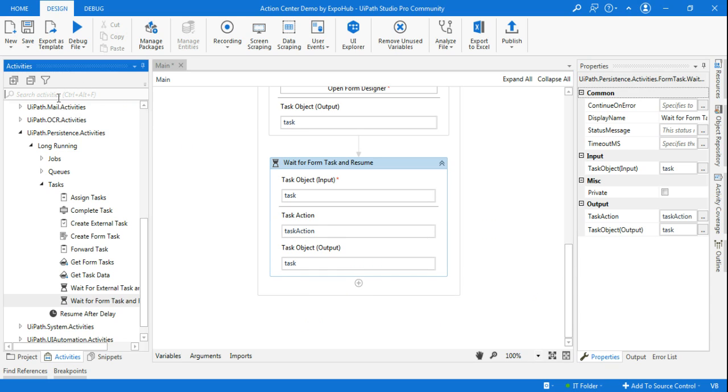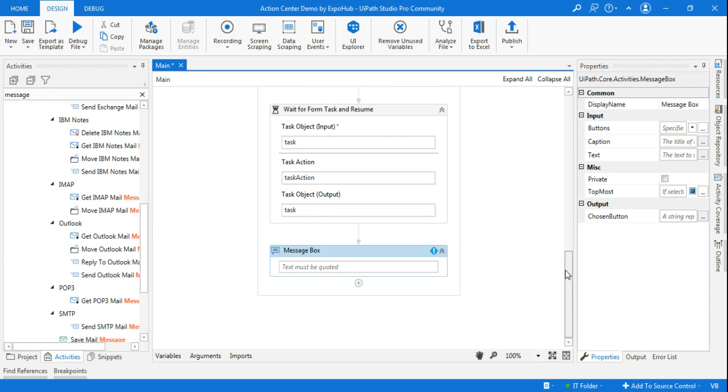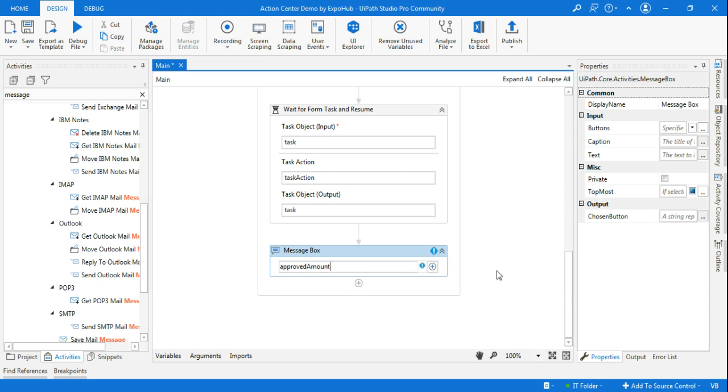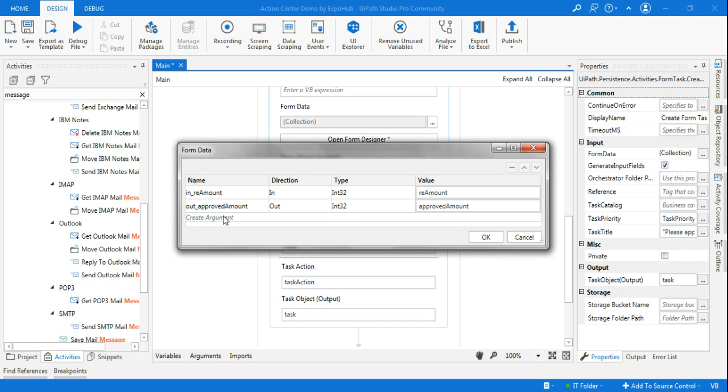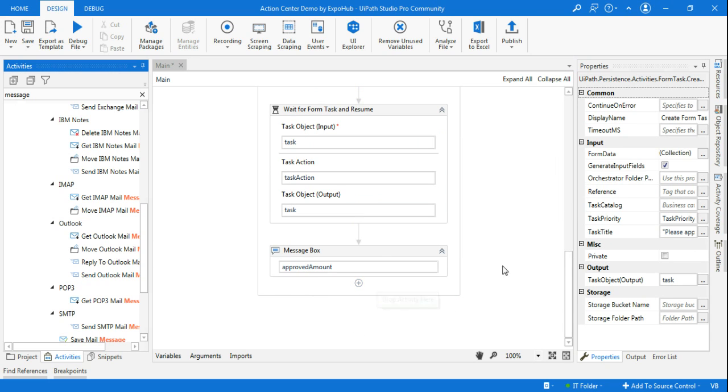So here, for simplicity, I am just using a message box. We'll start with a very simple example, and I want you to do this. Once you do this exercise, you will get a clear understanding. You have to do it. So here I am putting a message box, and finally I am using the approved amount. Why am I using the approved amount? Because if you see it over here, the out approved amount is going to send the final value to this variable. That's why I am using it in the message box. So these things are clear.